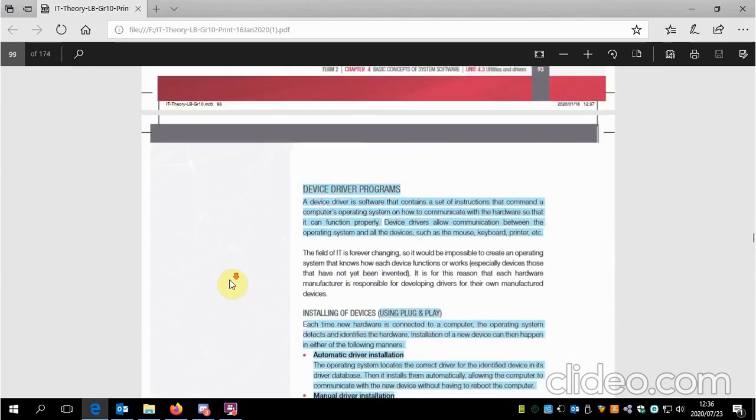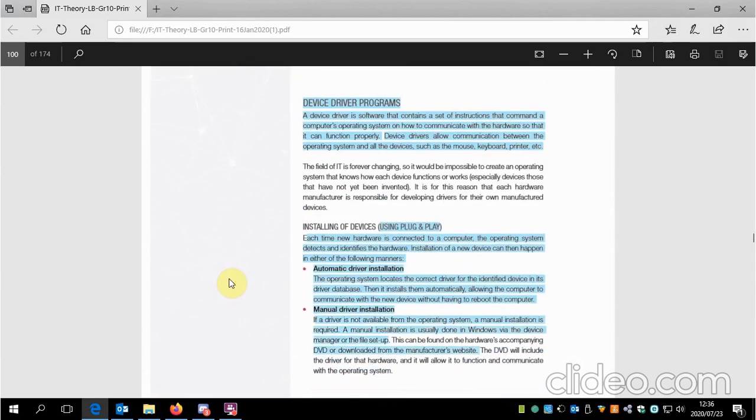Okay, then we get device drivers. So what are device drivers? Device drivers are basically software that has instructions to command a computer on how to communicate with hardware. So basically, if you plug in, let's say, a mouse, you need software which is called a driver to allow the computer to communicate with that mouse. So that is where the drivers come in.